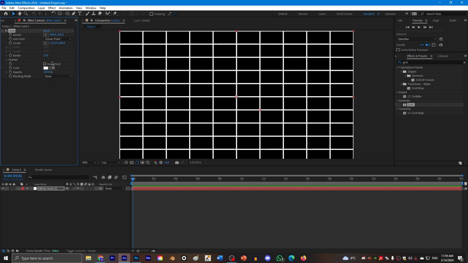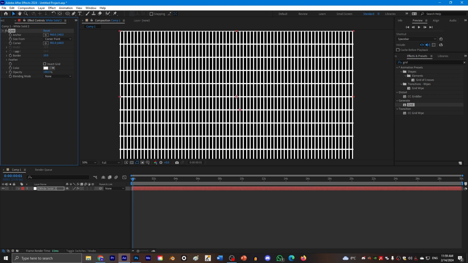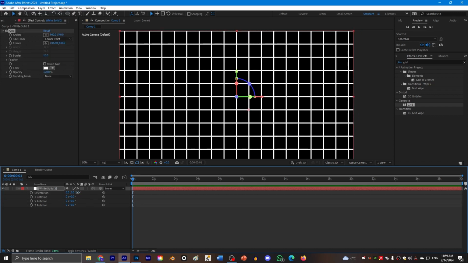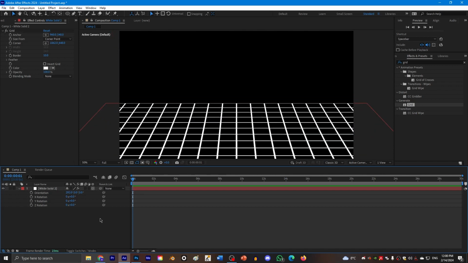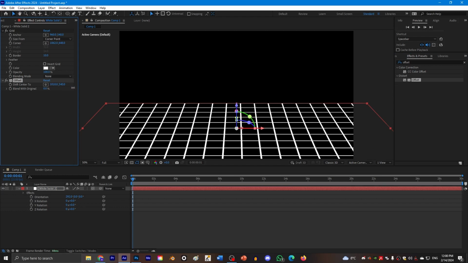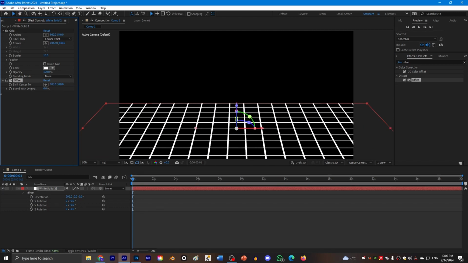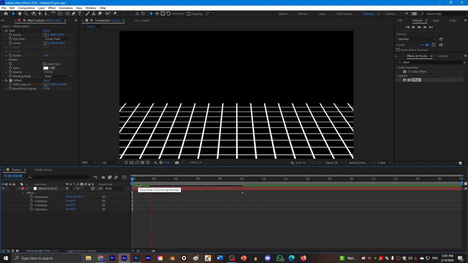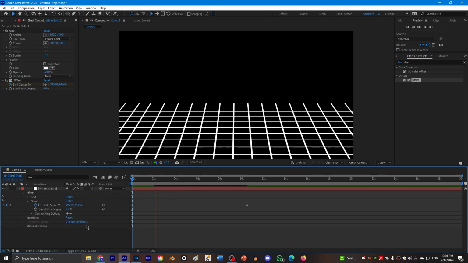Be sure to change it and edit the settings to how you want it to look. Then check the 3D box to make it 3D, which is important so you can rotate it in a 3D space, kind of like this. Now for the animation, use offset. And it's going to move to infinity and beyond. It should look something like this, or like this.